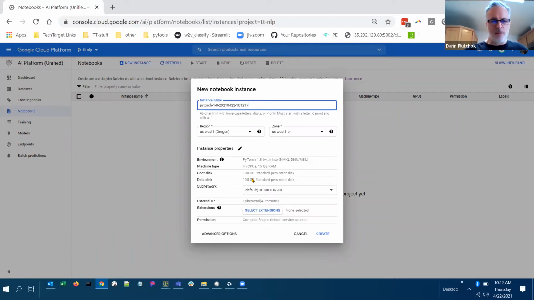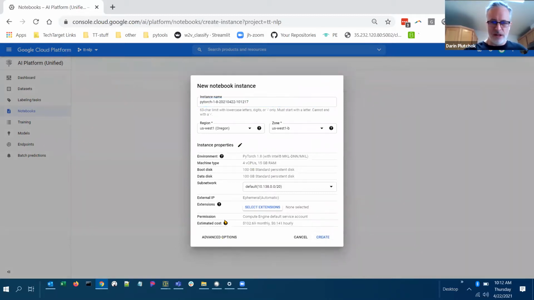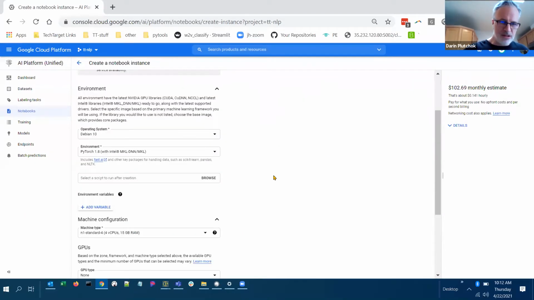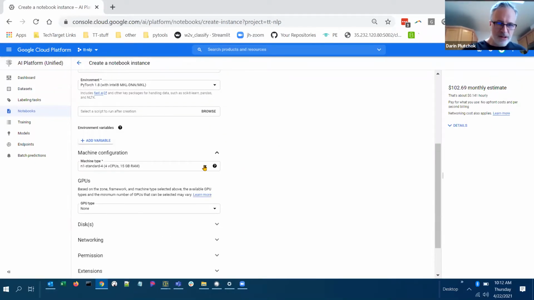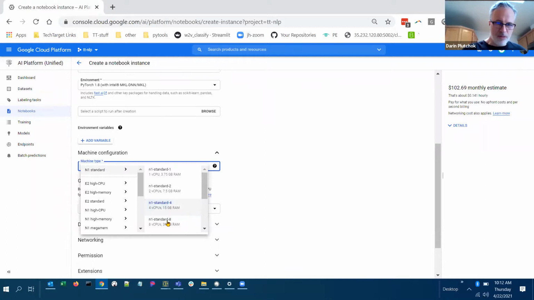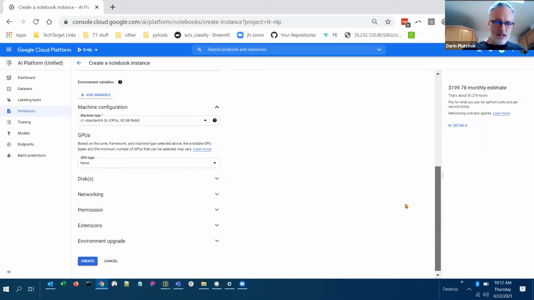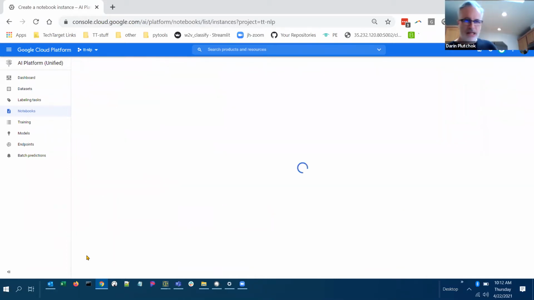You can see it's a small machine. This is smaller than my local computer, right? 4 CPUs and 14 gigs. So I usually increase that, and you can do that with the advanced options. Let me just do that real quick, just so I don't create a completely useless server here. I'll just go up one. So there we go, 8 CPU. And I'm going to create it. That'll take a couple minutes to create.